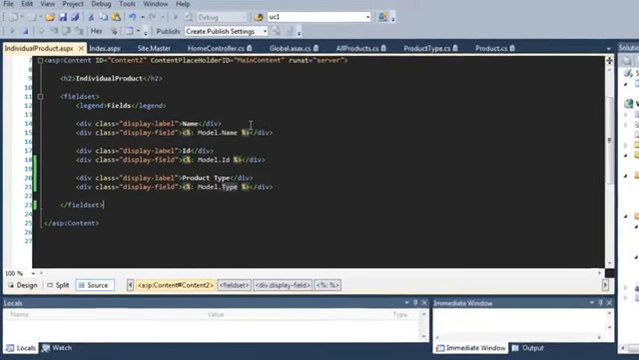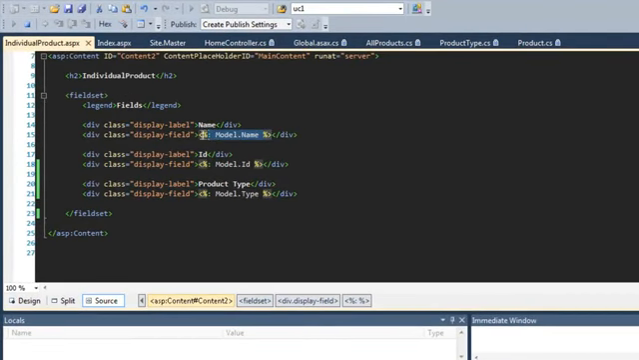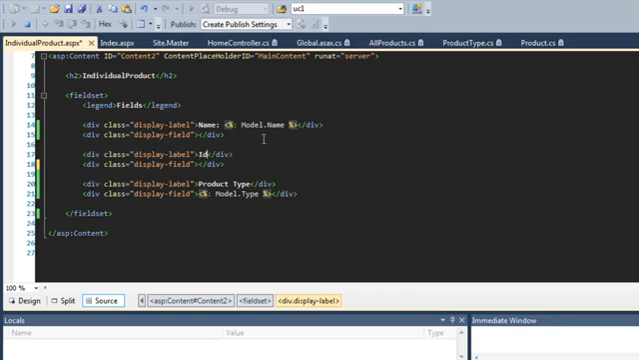So let's make this a little bit easier to read. We'll do name colon, then put the name out beside it. We'll do the same thing for the ID and the product type.